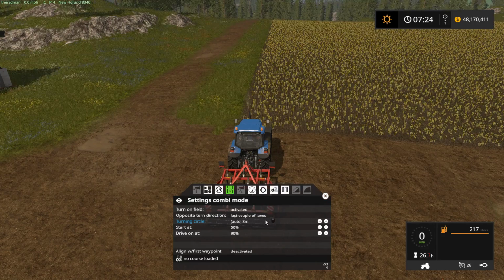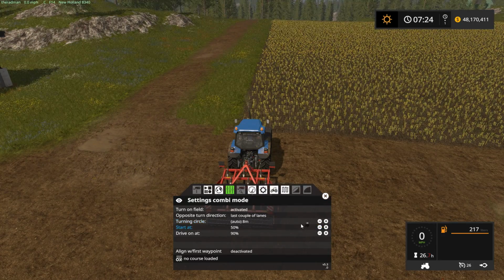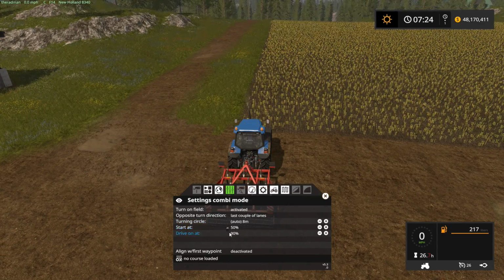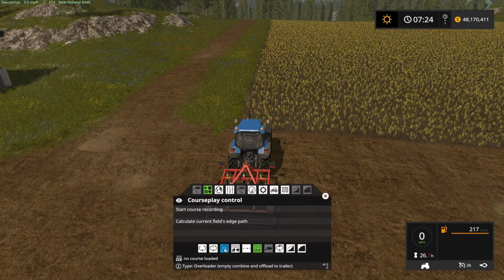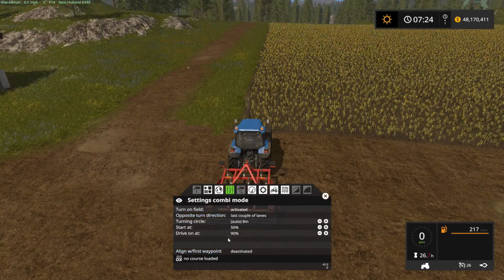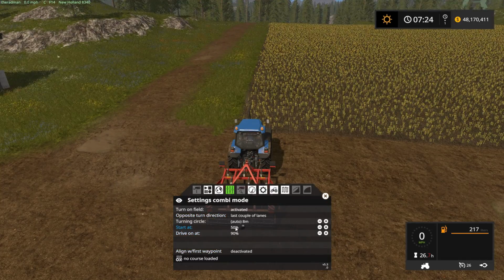Turning circle you can usually leave on auto, but if you're running, say, a silage wagon that's really long, you might want to turn this up or down depending on if you're having problems with it turning in the field. And the start on and drive on at are modes that are pretty specific. They're usually used in things like grain transport, combi, and overloader. And I'll show you in each of those instances what these actually are used for, because there's some situations where this can be set at 0, and then there's also situations where both of them are taken into account.